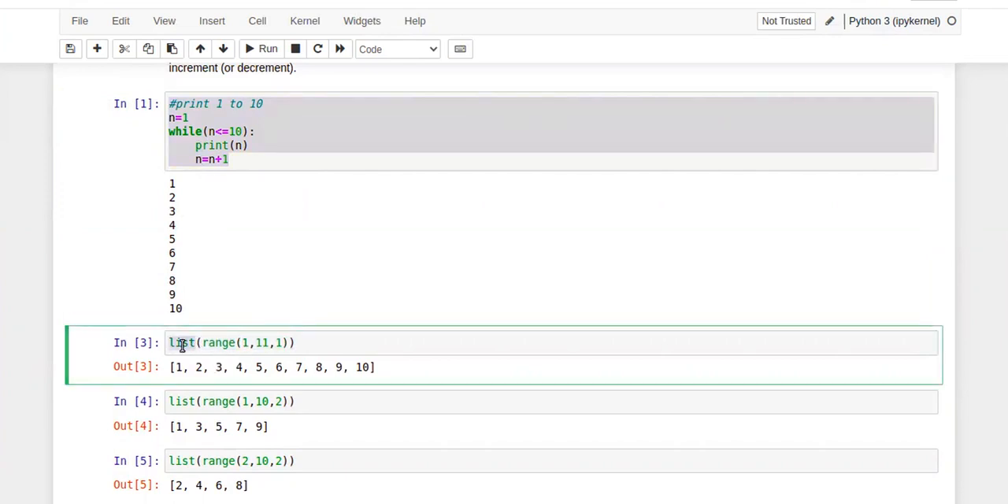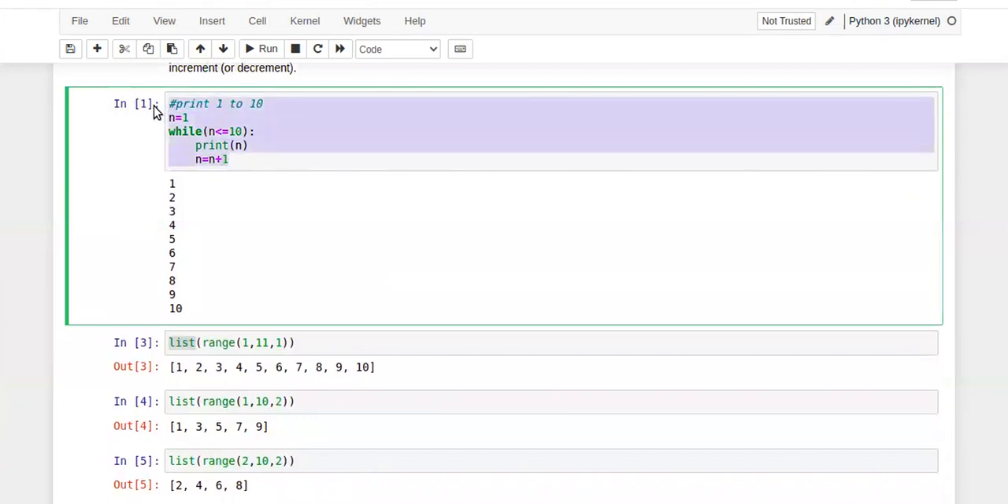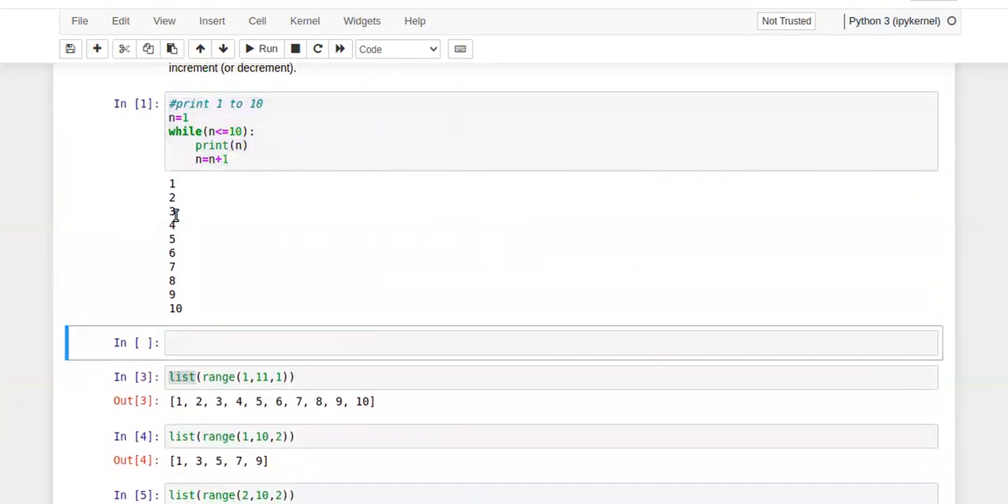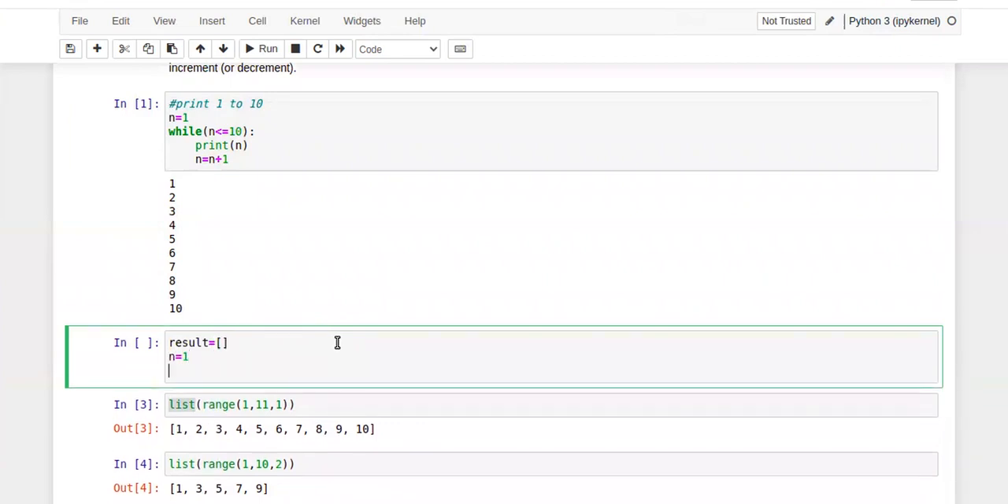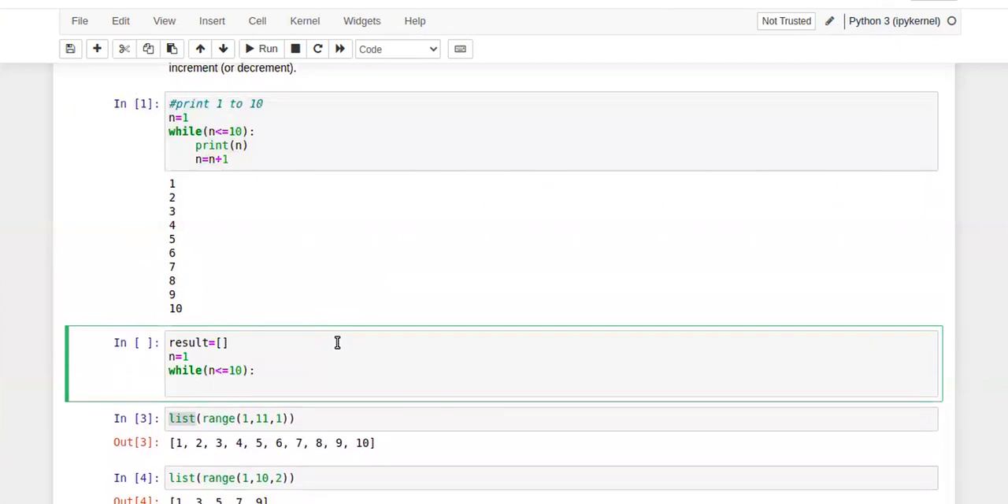Okay, guys, this is just a list, the function which is basically used to get the output in a list format. If you wanted to do the same thing here, you can do that as well. Let's get the output like this. For that, I'll be declaring a variable. So result is equal to an empty list at the beginning, then a number, the same thing, and then while n is less than or equal to 10. Instead of printing it, I'll just append the result to the list.